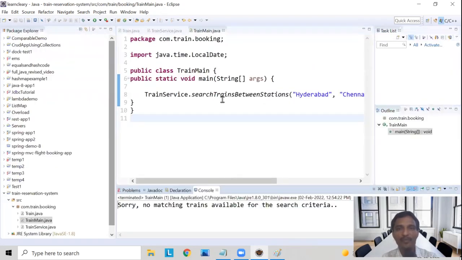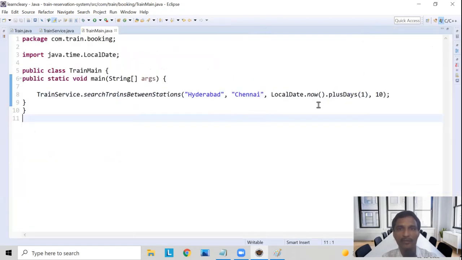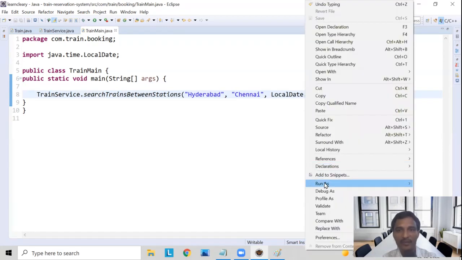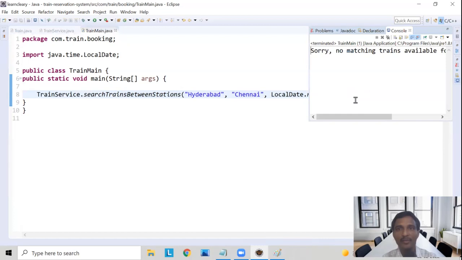So this way, even if you give the date as the same, for example, today's date, and I want to book 110 seats. This is the number of seats as 110. So this train is there, the train is available, but the seats are not available. Now you can see, sorry, message again. So sorry, no matching trains available.